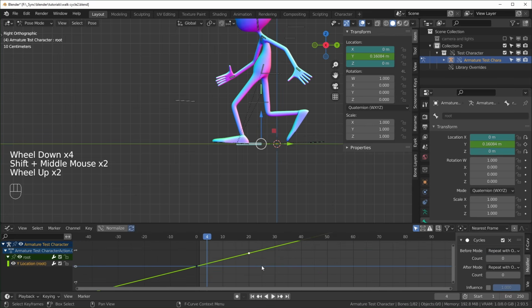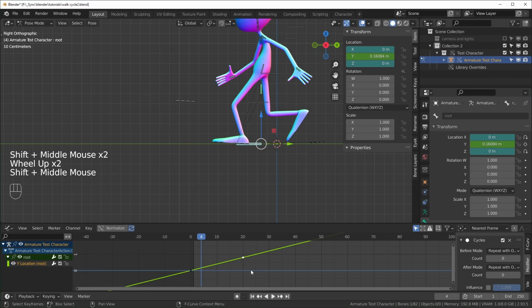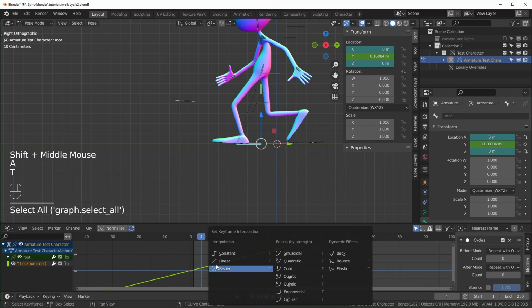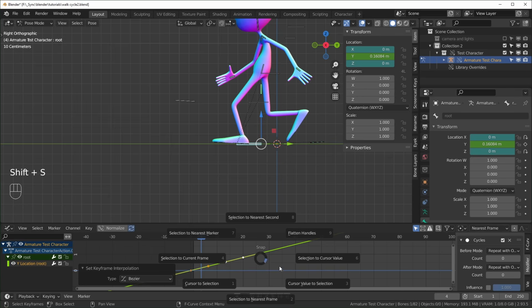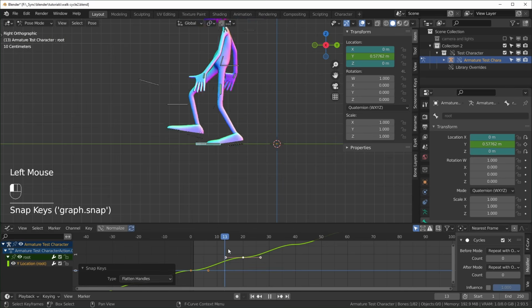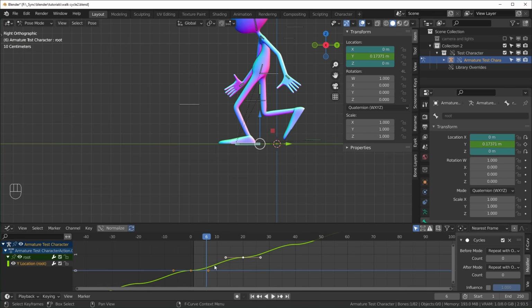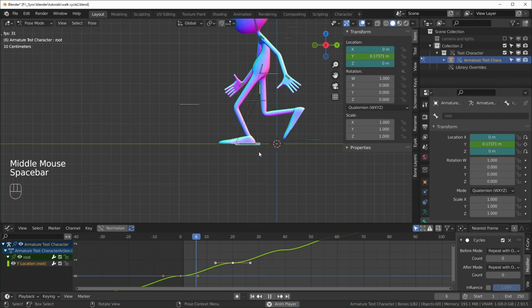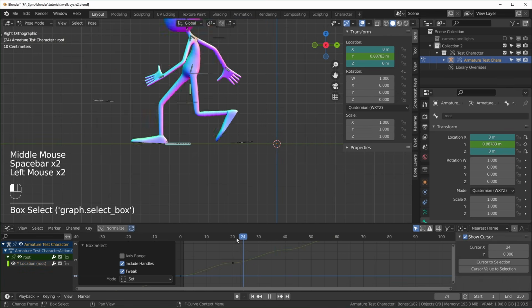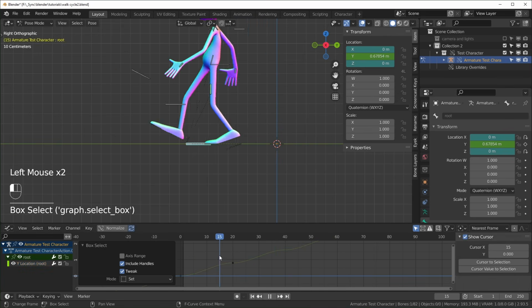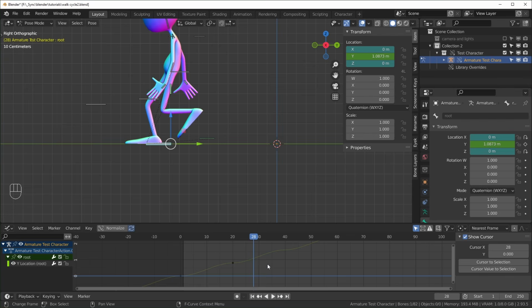What's cool about this is it doesn't have to be completely straight. If we change this back to Bezier right here, Shift S, flatten handles, you can see it's still going to work properly in the graph editor anyway. I mean, our feet will be slipping, but say you wanted your character to have a weird little lag in their step, your character will continue to move forward still, which is pretty cool.